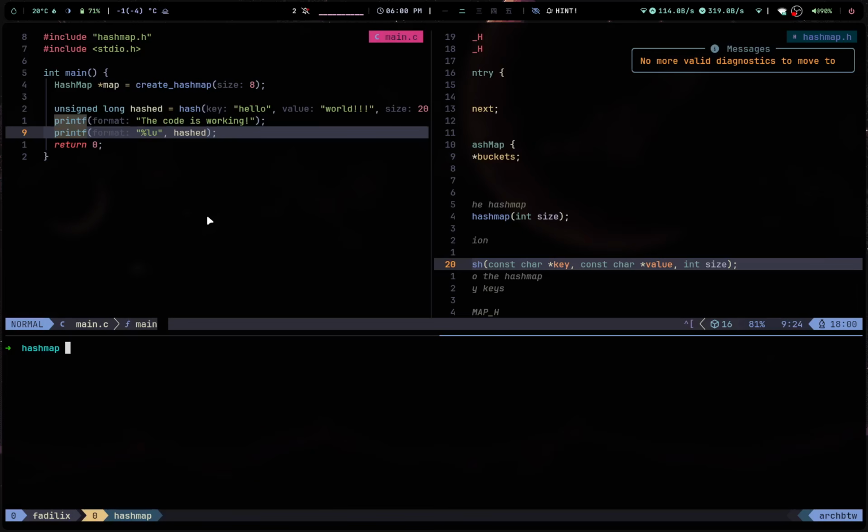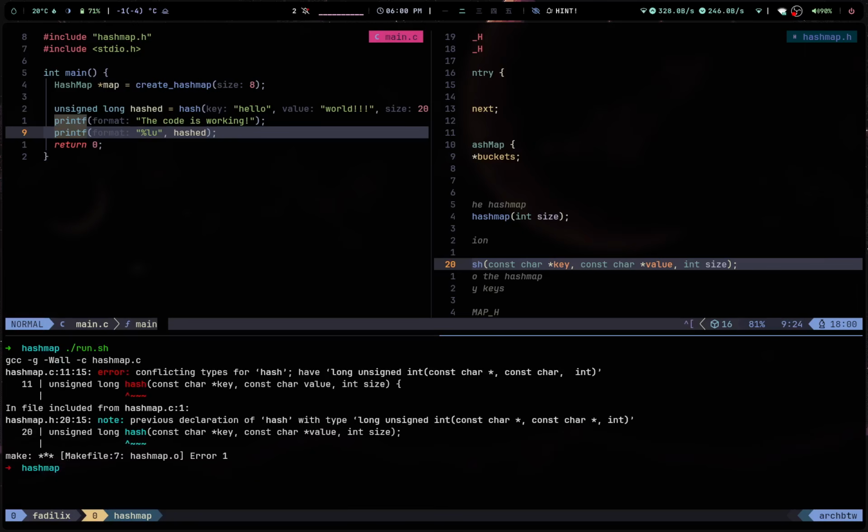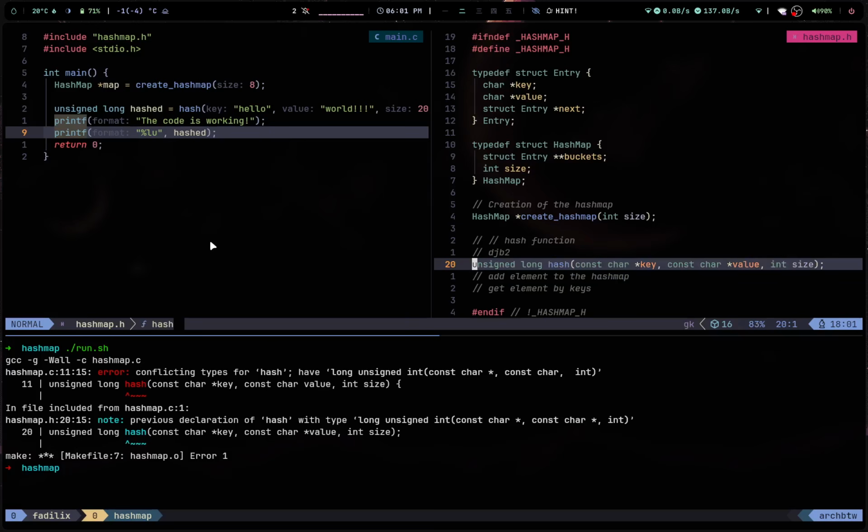And I think conflicting types, unsigned long hash, previous declaration of hash with type long unsigned. What did I do here? Unsigned long, right?